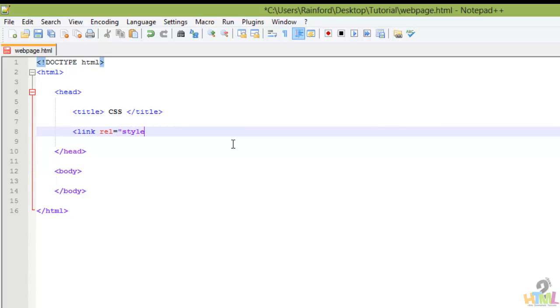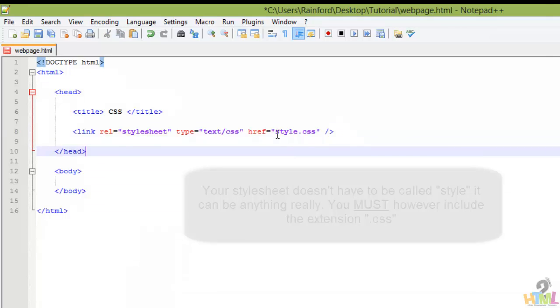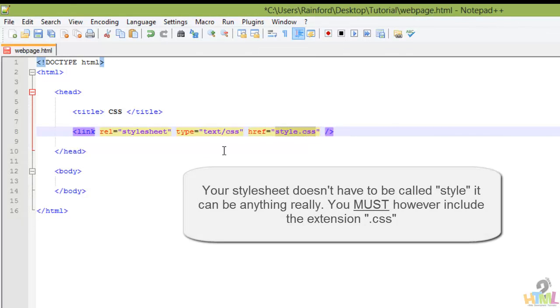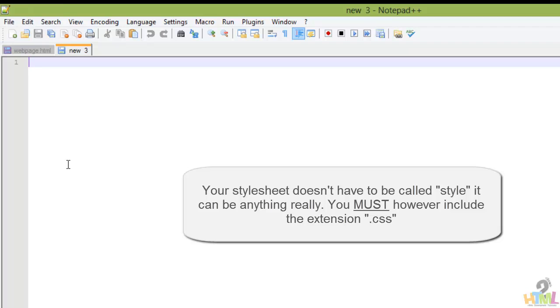We use what's known as the link. Let me explain this. This is basically saying that we're talking about a style sheet, that we're referencing an external style sheet which I'm about to create. This just tells it that it's CSS, and this provides a link to our style sheet. Notice style.css. So I'll create that style sheet right now.